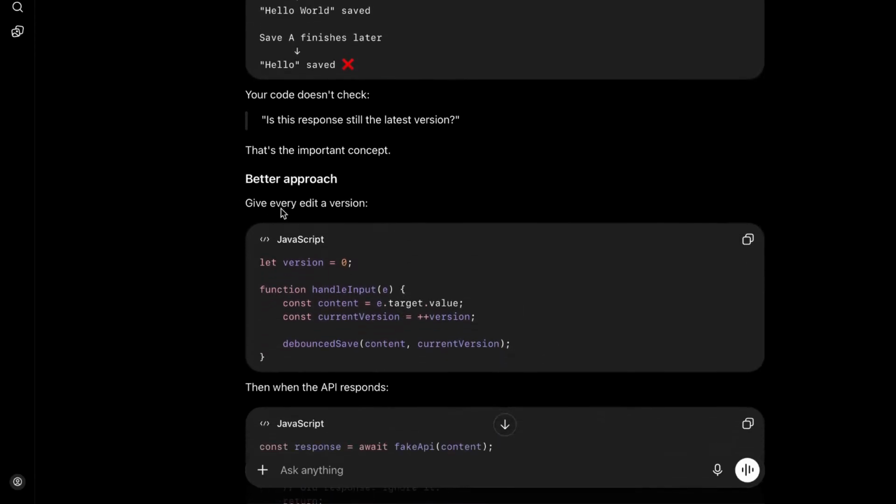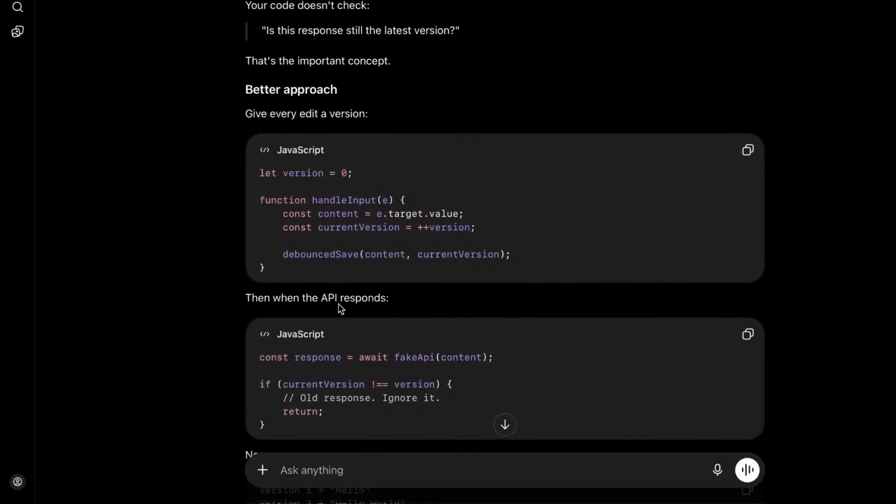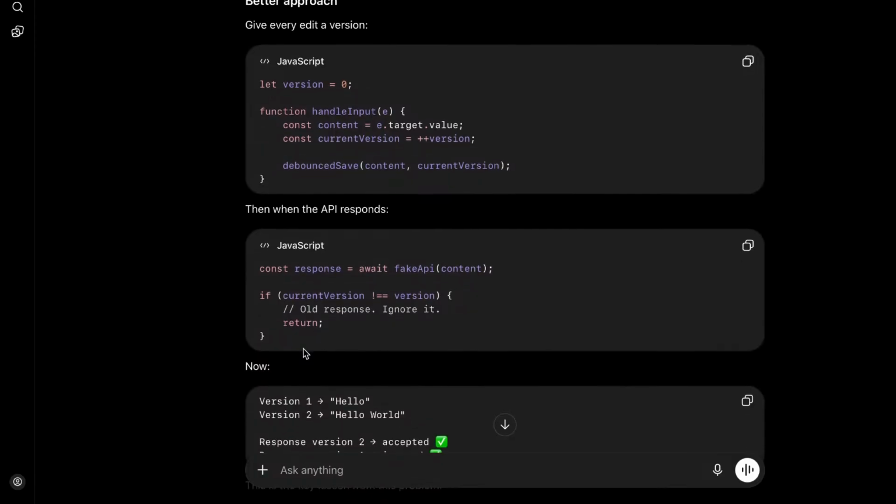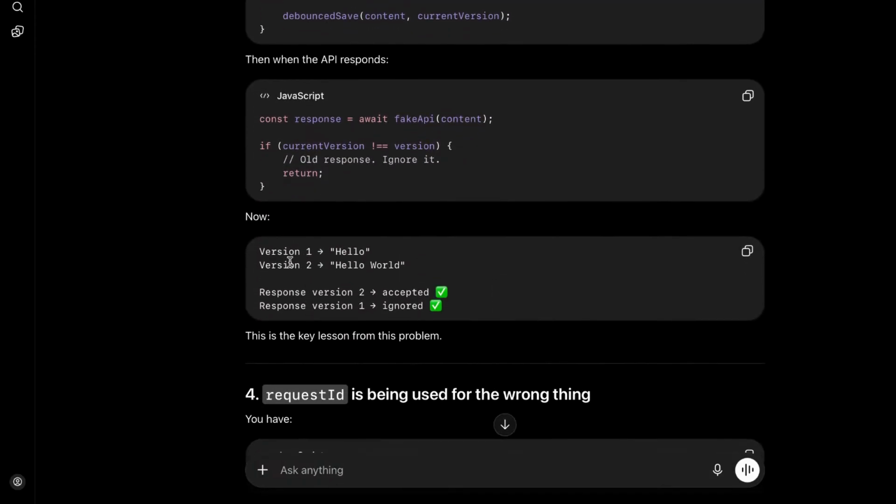Better approach: give every edit a version. Let version = 0 inside handleInput. Okay, then save the current version too. Inside handleInput, debouncedSave(content, currentVersion). When the API response comes, const response = await fakeAPI(content, currentVersion). If currentVersion does not equal version, it's an old response, ignore it, return. Okay, now the version is hello world, version.